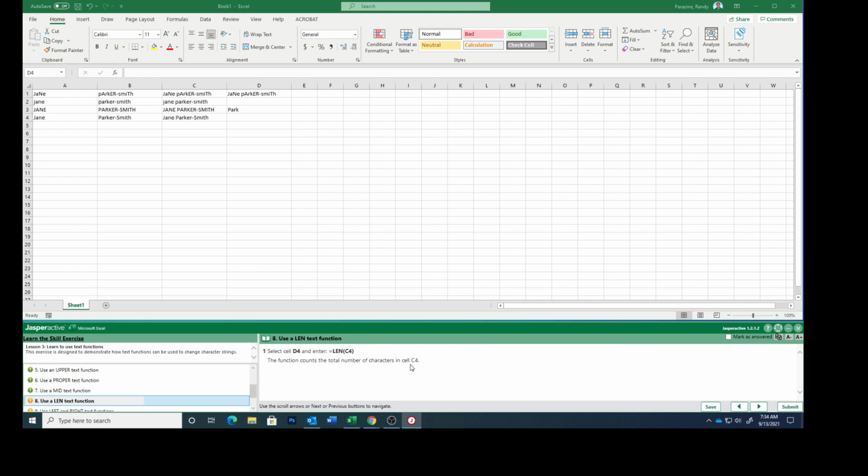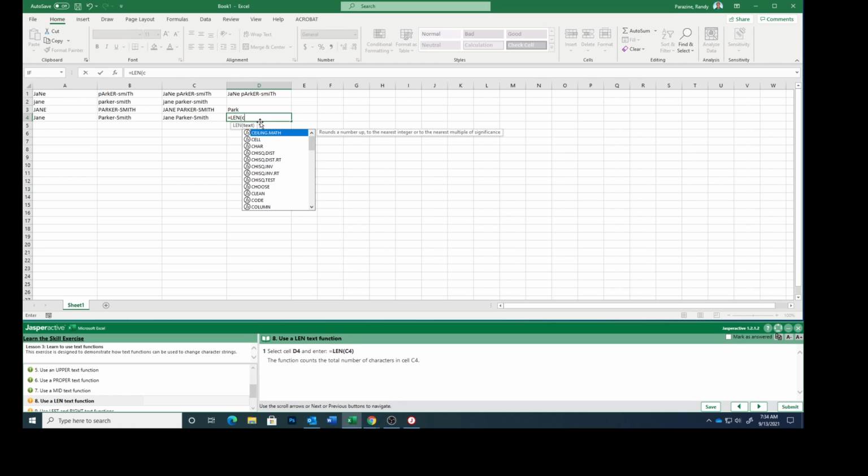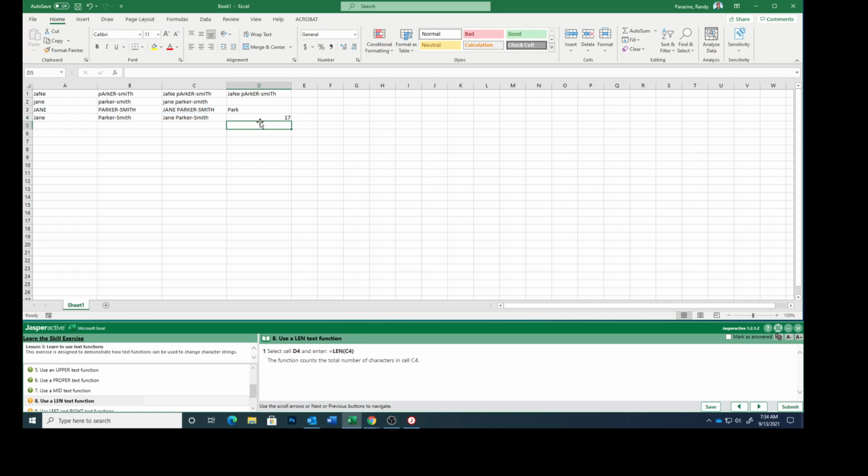Go to the next one. Select cell D4, equals LEN, C4. And what that does is it counts the total number of characters in that cell. So if you counted all of these, including those spaces, that's the number you would get. Now use other text functions to extract parts of text strings or join them together in different ways.